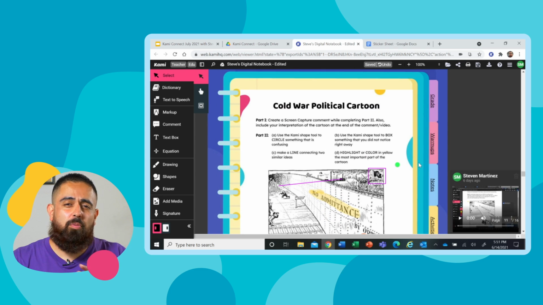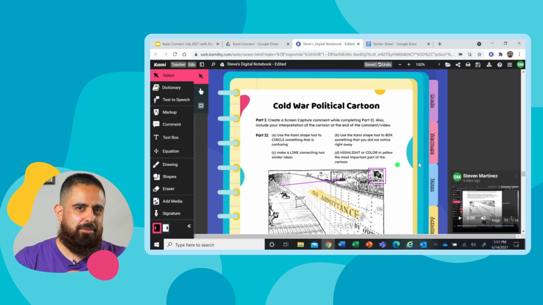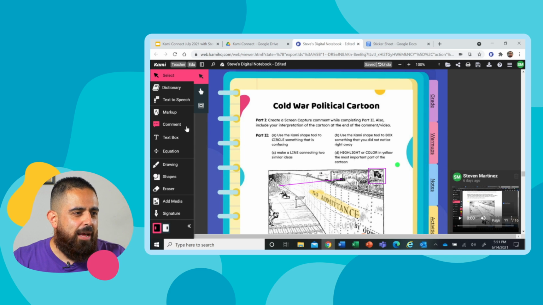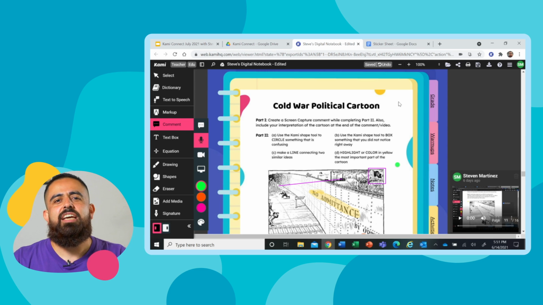But what's awesome about this is that I can also have my students create a screen capture comment while they're completing this task. And they can do that by going to comment, going to the screen capture, clicking anywhere on the page, and it will then do a screen capture of them completing this task and make a video for me live in real time.